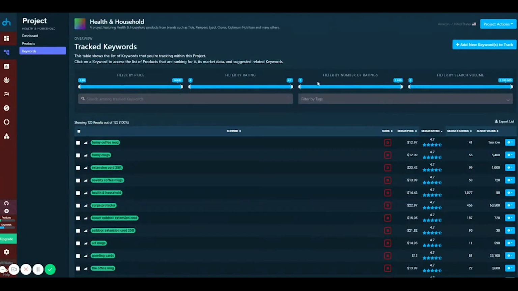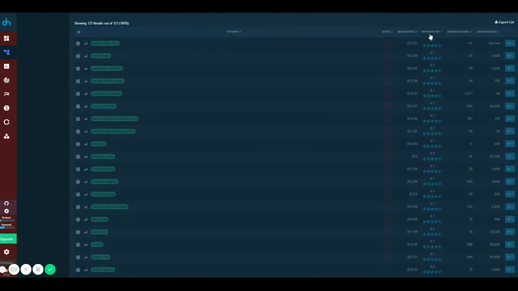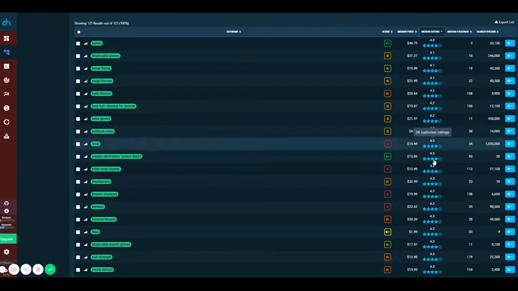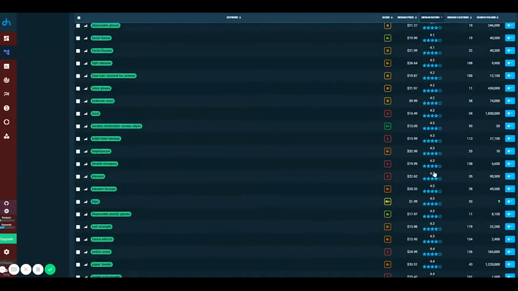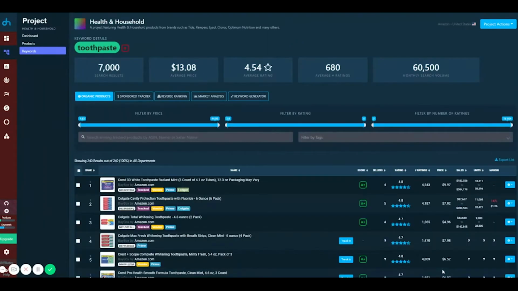Depending on your approach of research, you can also choose to filter the list based on pricing, star ratings, number of ratings, and search volumes. You also have the ability to arrange your list in ascending or descending orders based on any KPI at a time. For instance, if you want to see all the keywords in order higher to lower star ratings, you can simply click here and voila, you have your list arranged.